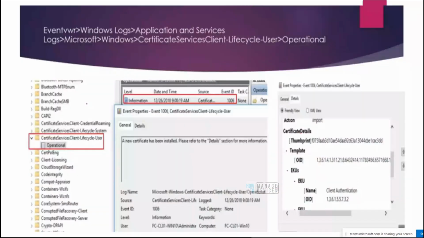In case of Windows device, there's an event viewer log that you can check. This is that location: Application and Services Logs, Microsoft, Windows, Certificate Service Client Lifecycle. So if I go over there to the Operational tab, I can see that a new certificate has been installed, and I can see the thumbprint of that certificate as well. Okay, so this thumbprint would match with the thumbprint of the certificate we saw in the previous two logs, as well as the thumbprint of the certificate which we saw in the CA. Obviously we don't have the company portal application in the Windows 10 device, so that logging would be done in the event viewer, right? This would be a location we can probably check.